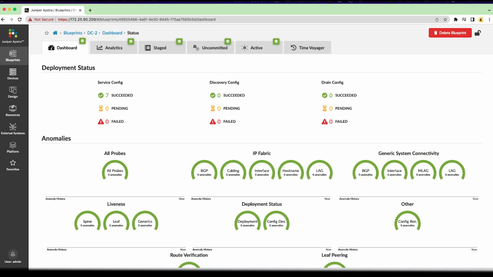Juniper Apstra is a unique network automation and operations platform. It treats all of the devices in a complex infrastructure as a single entity. Because of this, it's capable of doing very useful functions like maintenance mode. Maintenance mode is where we can take a single device out of operation in a data center fabric and allow the rest of the network to continue operating while we perform maintenance.